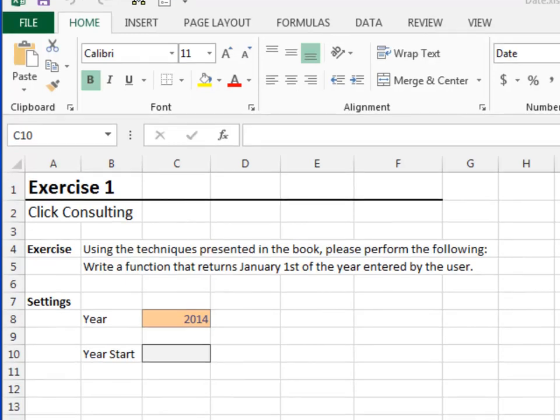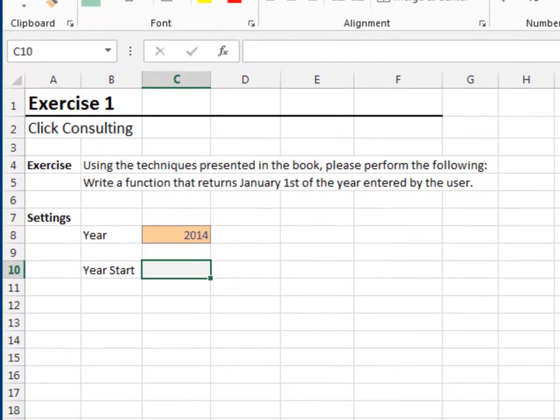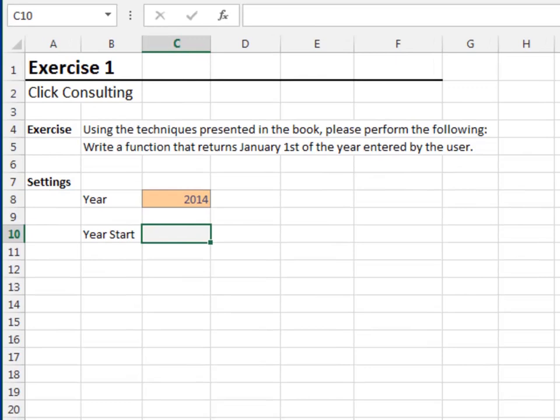Exercise 1. In this exercise, we'll just get warmed up. We want to build a date that is January 1st of the user entered year. Equals date. The year is the input cell value. The month is 1 and the day is 1. Okay, easy enough. Let's move on.